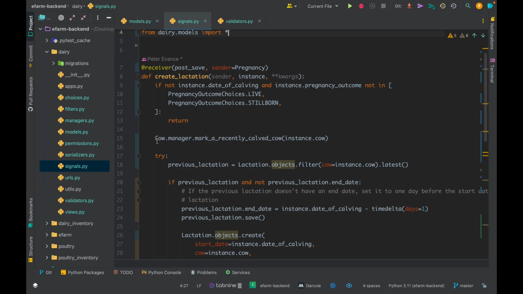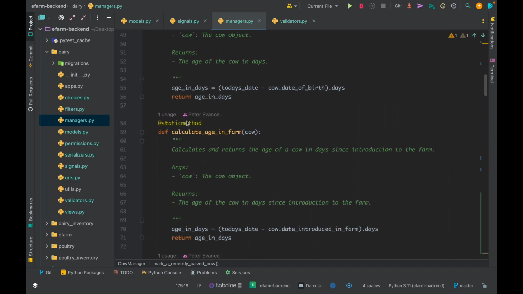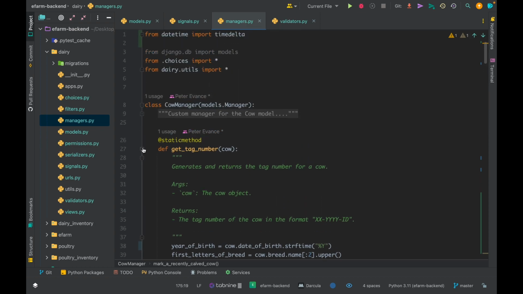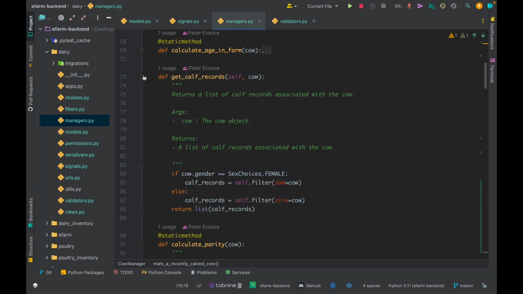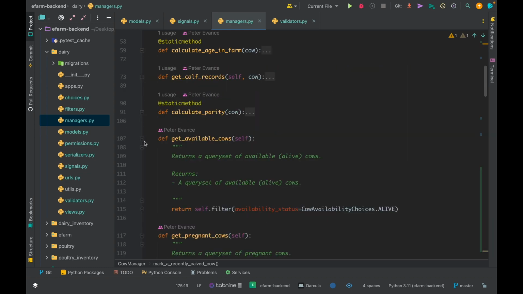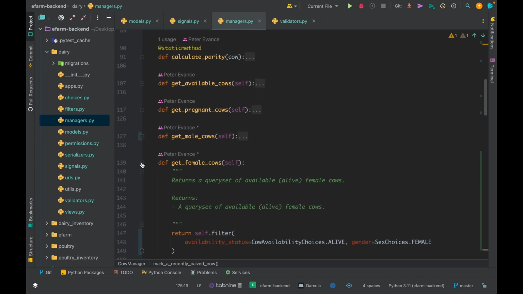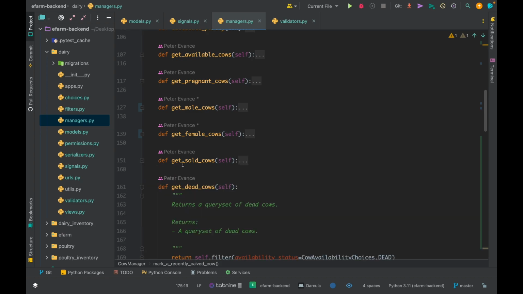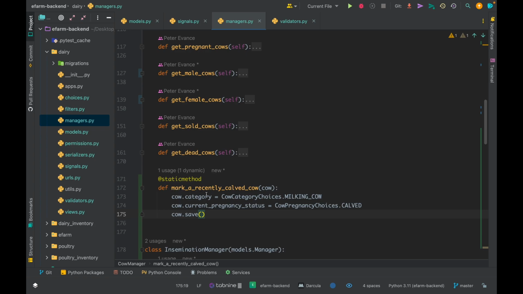And now first up we mark the cow. So I added a new method over here, mark a recently calved cow in our cow manager. So back to our managers.py over here. This one was not in the previous tutorials, so I'll just quickly show you it. You can see we are in our cow manager over here. I'll just collapse these methods. Okay, here we have it, the mark a recently calved cow.